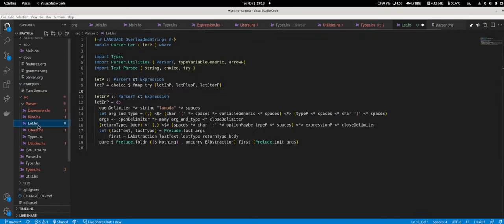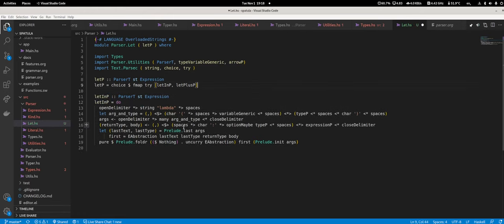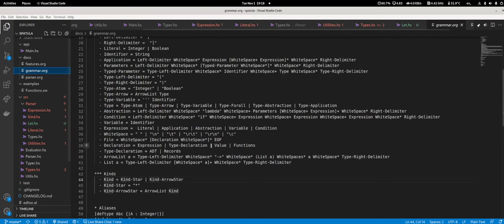So I created a let.hs file inside the parser folder. And then we have the let p parser, which is basically trying to parse all possible lets that we have. I should exclude the star because we don't have implemented the star yet. And then what we need to do is to write a piece of code with the let block, right? Actually, we don't have the definition in the grammar of the let. This should be very fast, so let's go here.